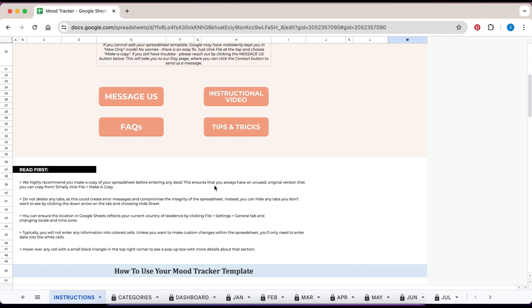We highly recommend making a copy of your spreadsheet before you enter any data. This will give you an unused original version that you can copy from if you ever happen to delete or break any formulas. If you don't make a copy, or perhaps you can't find the copy you made, you can always go back to your Etsy account and download the file again.